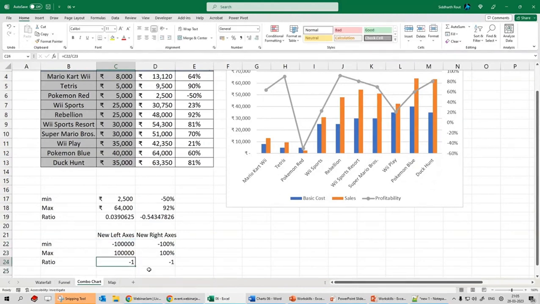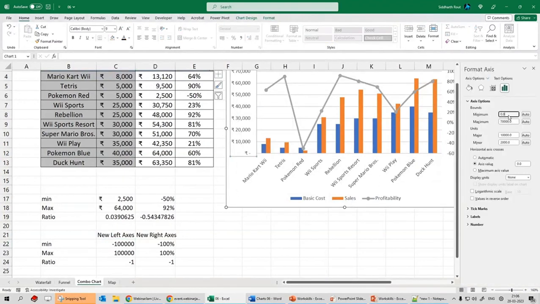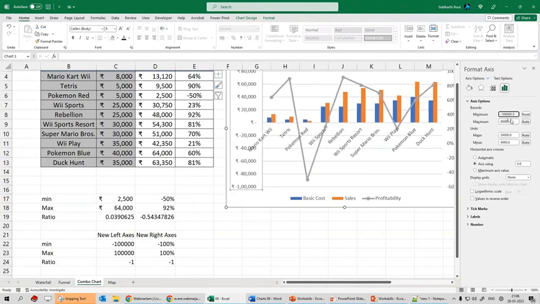So if my left axis minimum is minus 100,000, maximum is 100,000, and this is minus 100% and maximum 100%, then it will cross at 0. So let's test it. I'm going to right click on this axis, format axis. Minimum is minus 100,000. Okay, perfect. And this is 100,000. We've done that.